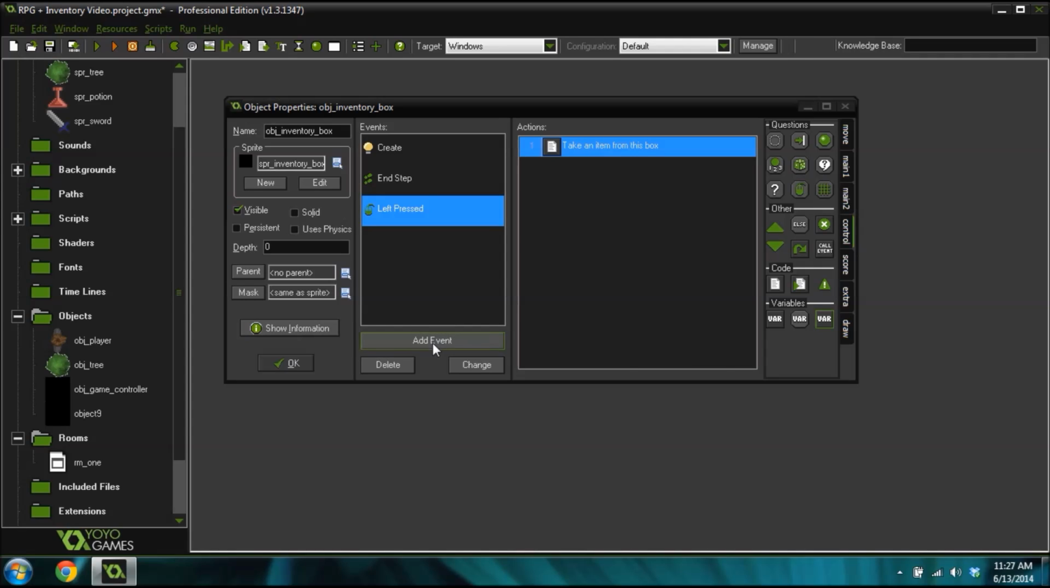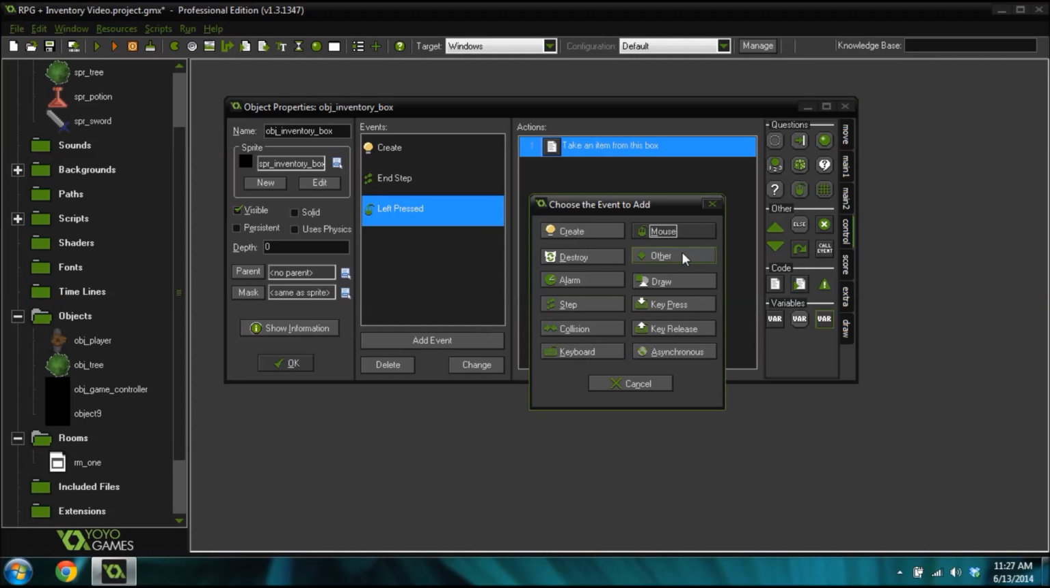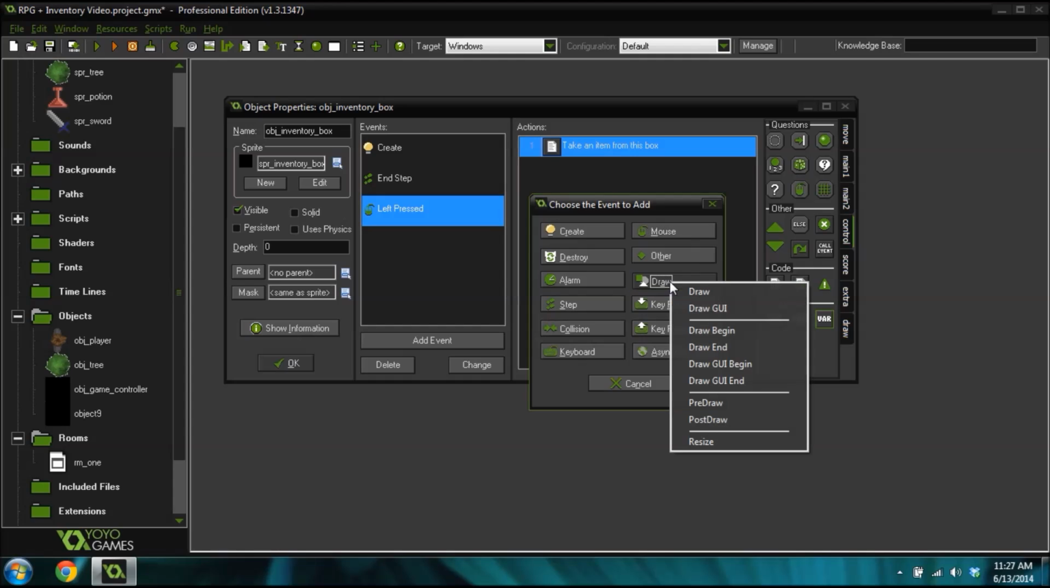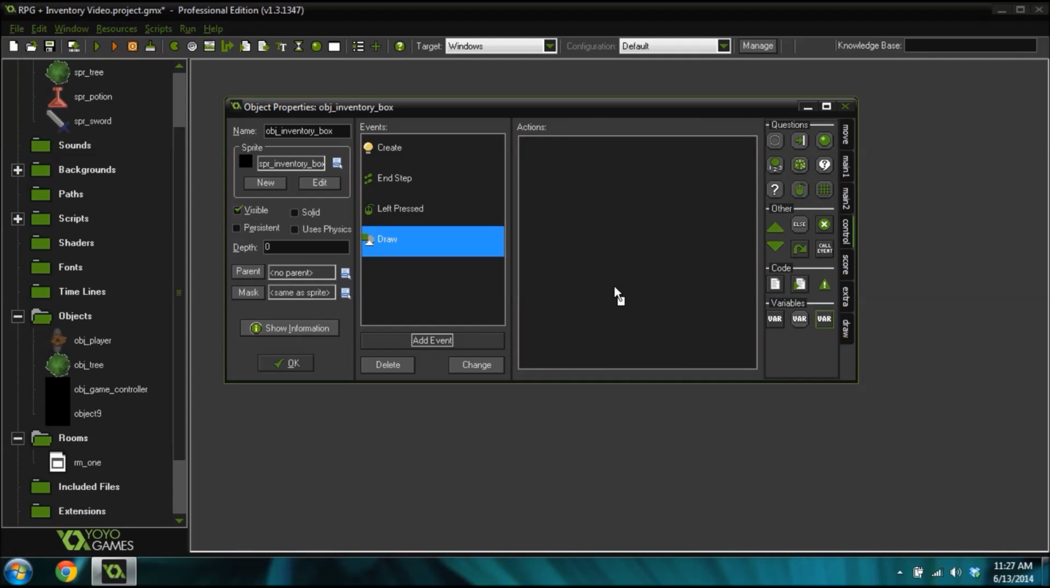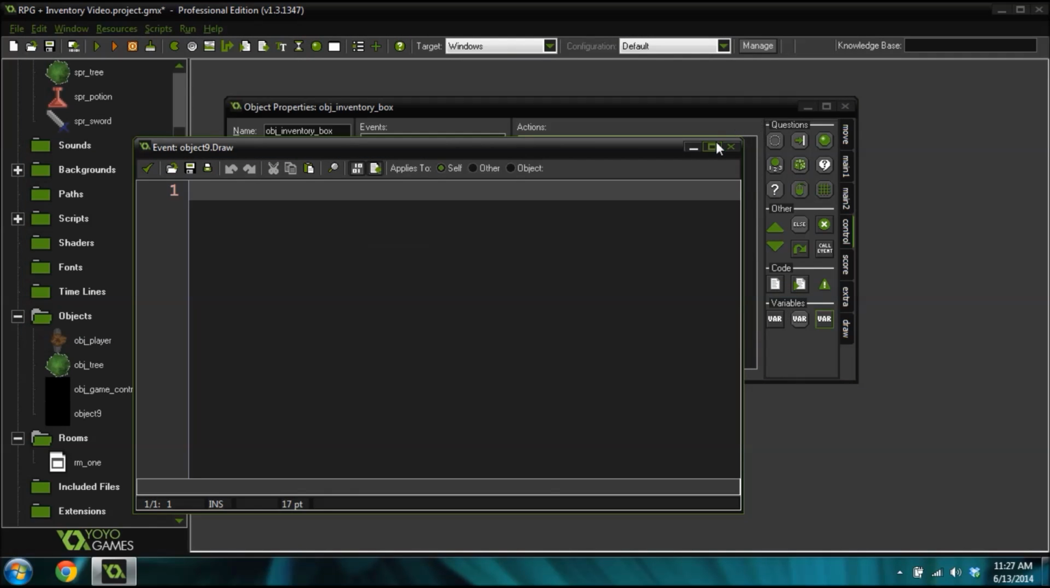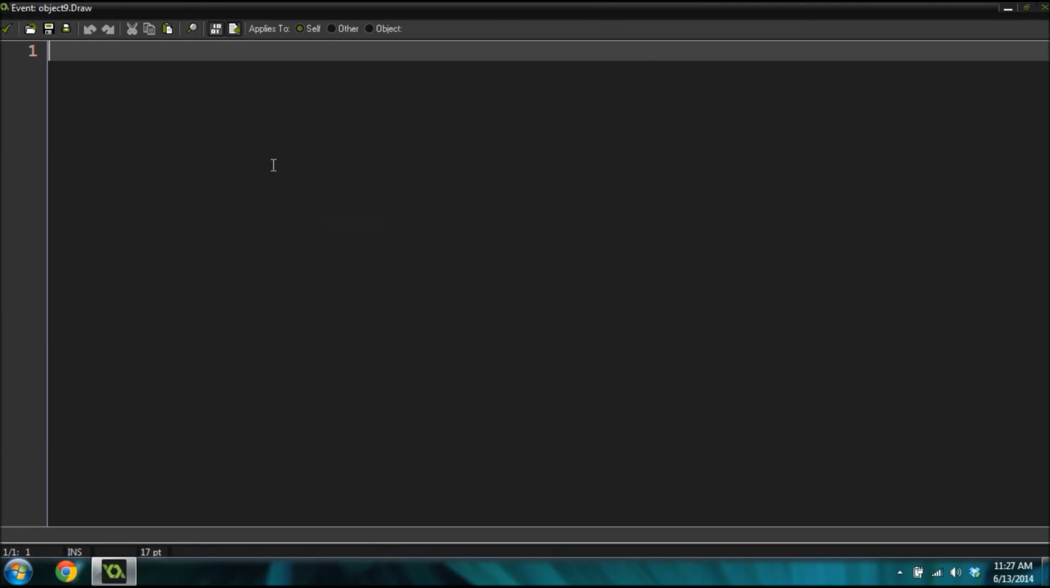Now's the trickiest part for the box, because we have to draw the box and draw whatever item's in it. So we're going to do a draw event. And the only reason this is tricky is because we have to draw it relative to the view. Draw the inventory box.